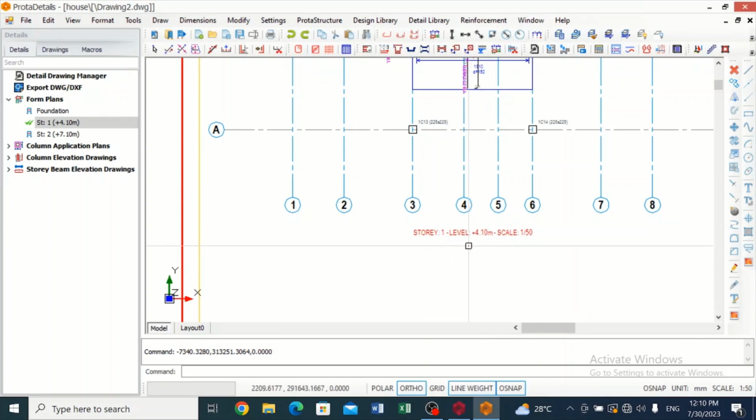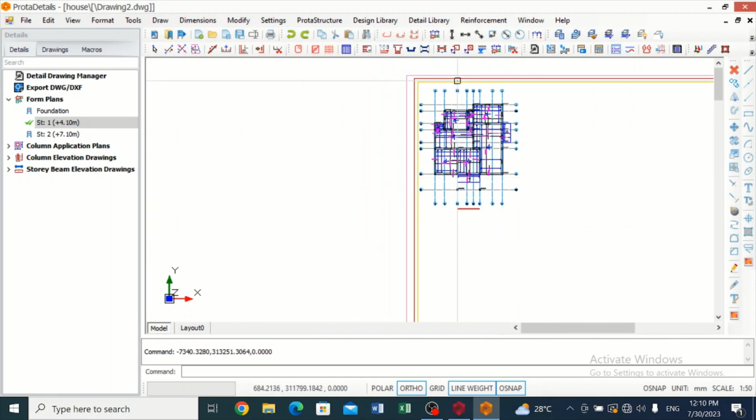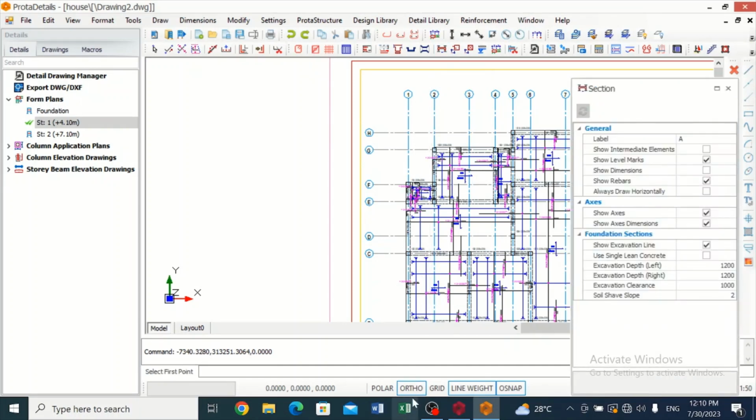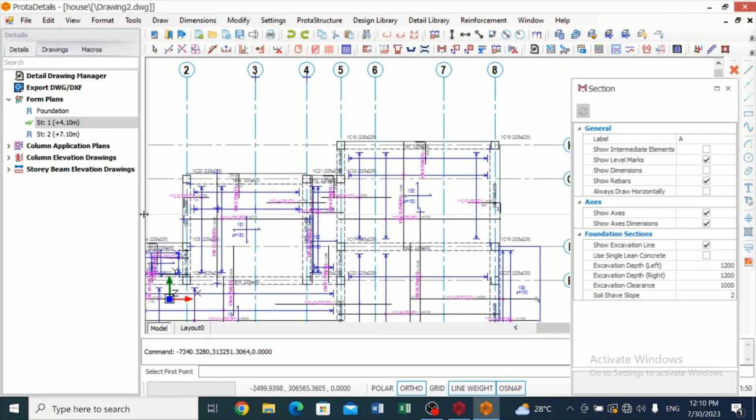This is story one level 4.10 meter. So that is our story one. So to cut a section of this slab, you just have to click on this tab, which is section, plain section, and also you ensure that it is on auto so as to get a straight line. So you click on the first point of the section you want to cut and you drag, and you click on the next section.